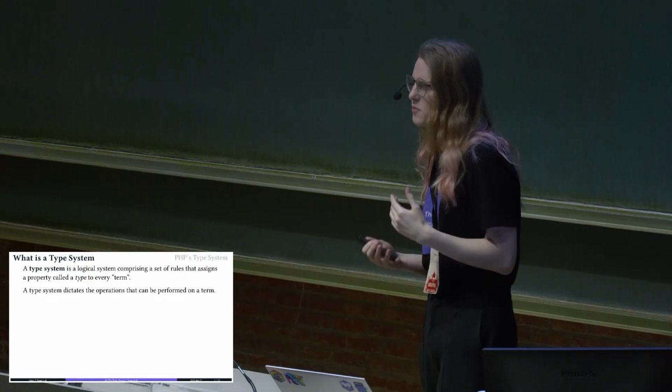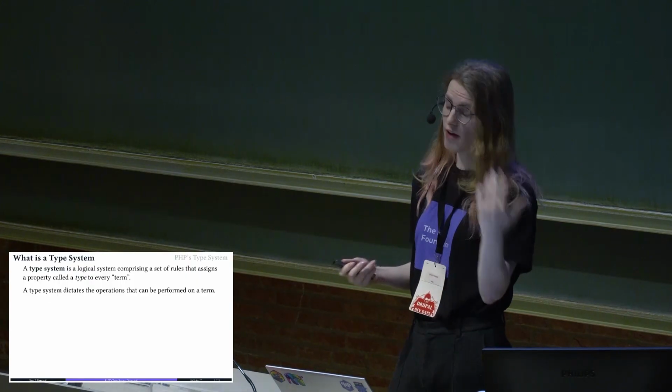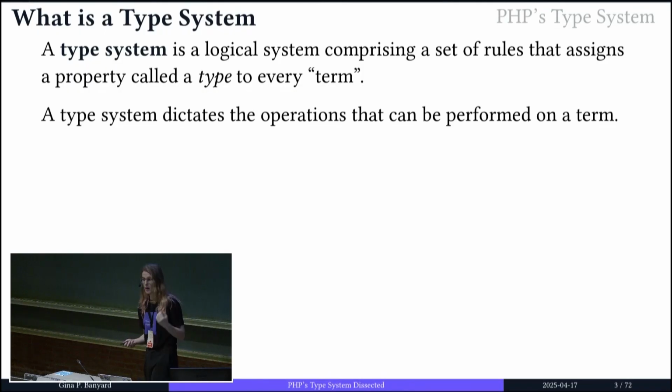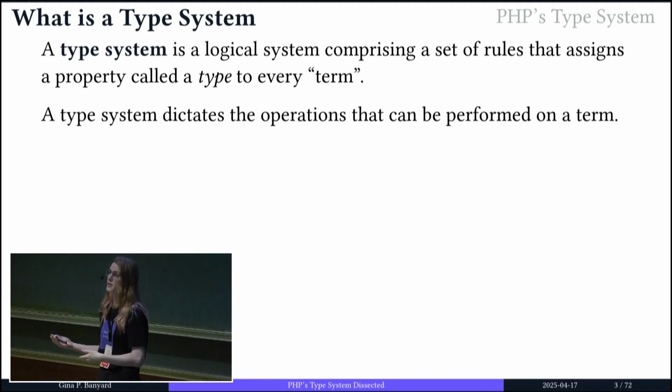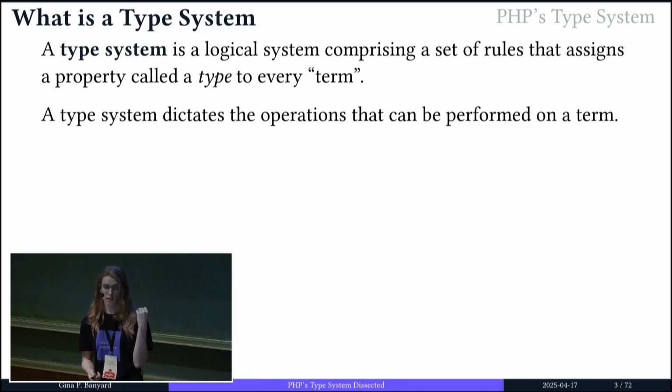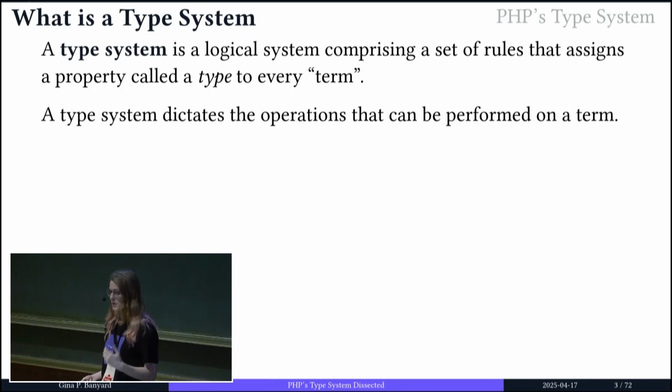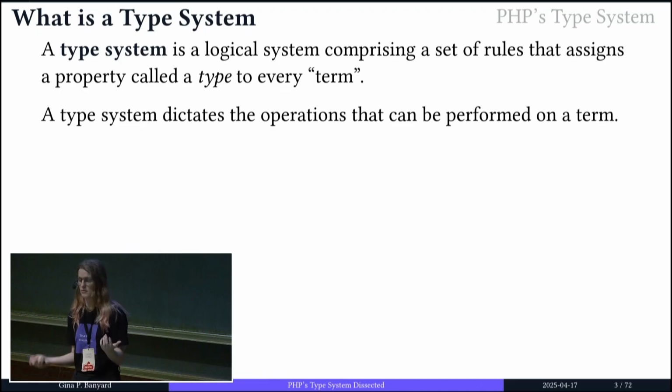Now, in PHP, it would be every variable, every value has a type, and this type tells you what you can do. If you have an integer, I can do arithmetic. I can do addition. I can do multiplication. If I have a string, I can do concatenation, and these sort of things.